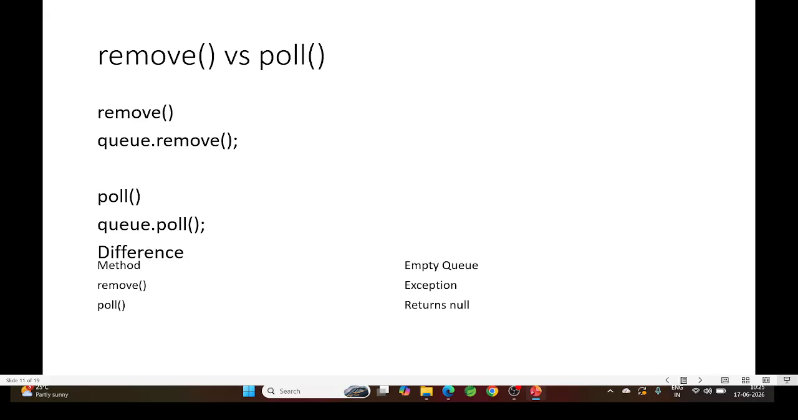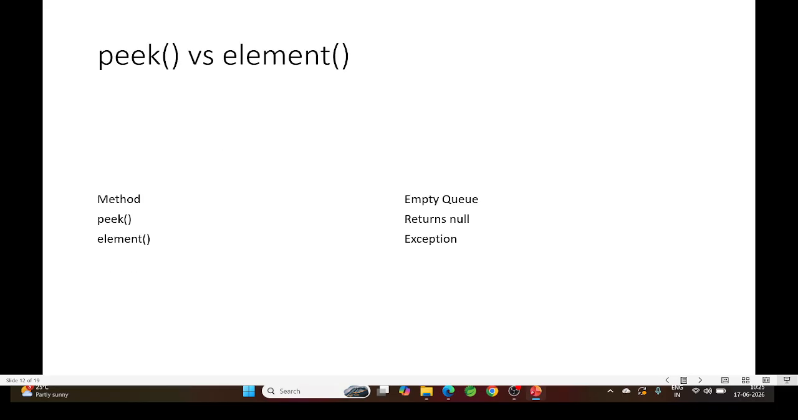Let us see the difference between remove and poll. When the queue is empty, remove throws an exception, whereas poll safely returns null. Let us see the difference between peek and element. Both methods access the front element. The difference appears when the queue is empty. Peek returns null while element throws an exception.